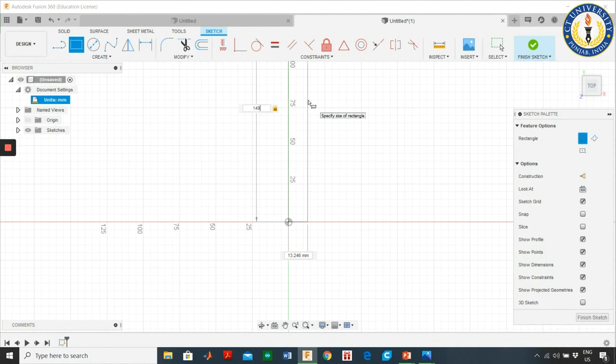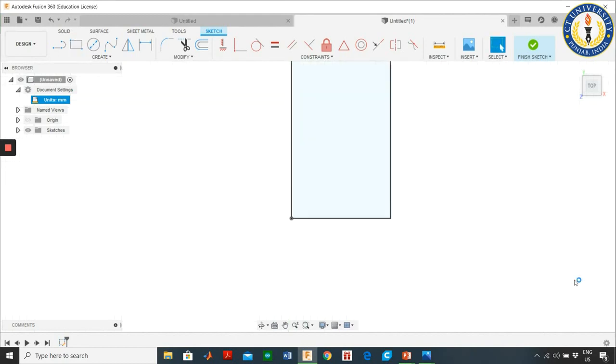After writing 149, just press the tab key and you will see a lock here. So the dimension is locked, and it is 68.1. Again tab, enter. So just finish the sketch.